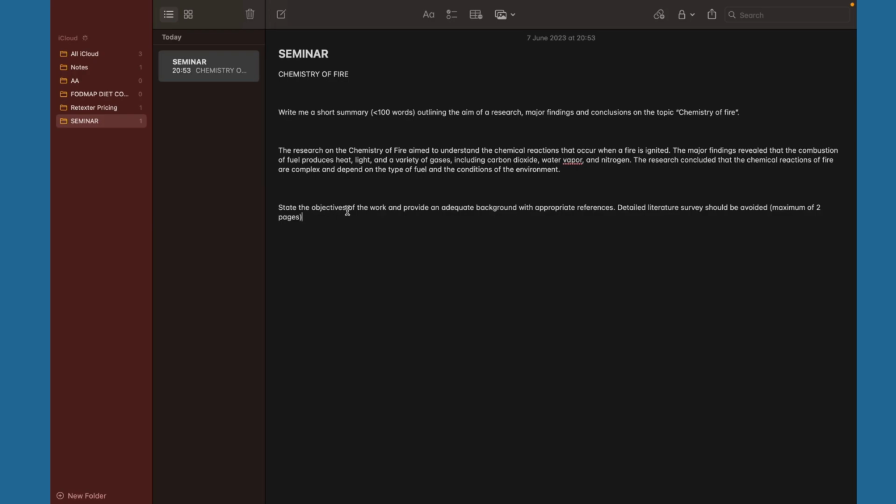State the objectives of the work and provide an adequate background with appropriate references. Now I'll advise you, don't use artificial intelligence for your references, because it can just turn up any references, so you have to go and verify them yourself. But I can show you that this tool might actually give us references, but any reference you get, go and verify them. What I'll just tell you is, this can be used as a guide, not your full work.